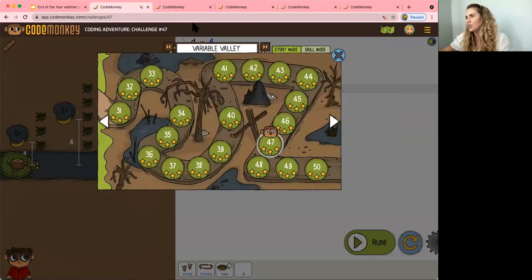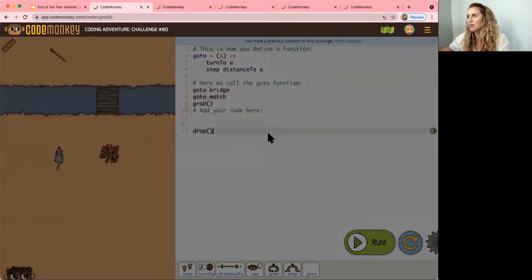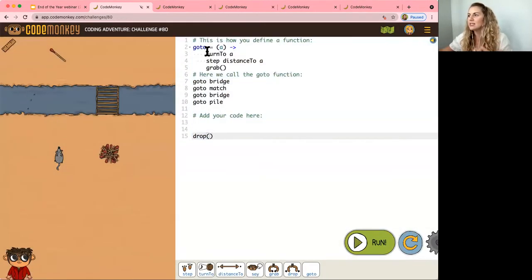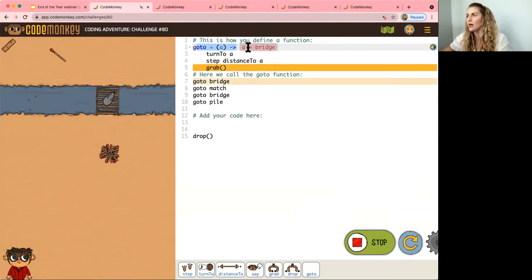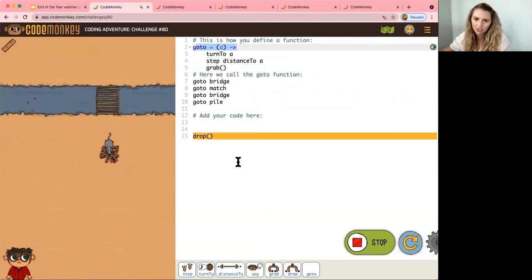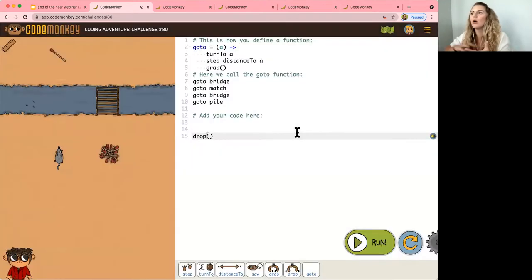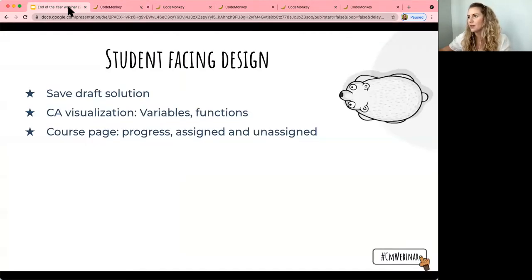When I go to challenge 80, which is when they get really introduced to functions themselves, we'll see here we have defined functions. And so we have this, well, what does go to mean? A lot of times students don't really understand this concept of defining functions. And so now we can see that A is representing the bridge, it's representing the match, it's whatever object the rat is actually running to there. So it's just an extra feature for the students to really understand those more abstract concepts. And then we just talked about the course page itself.